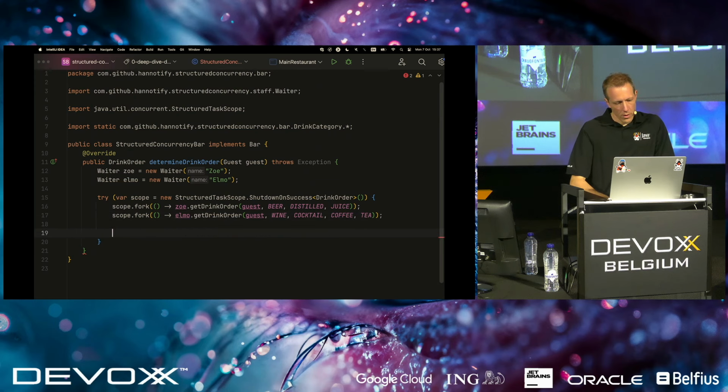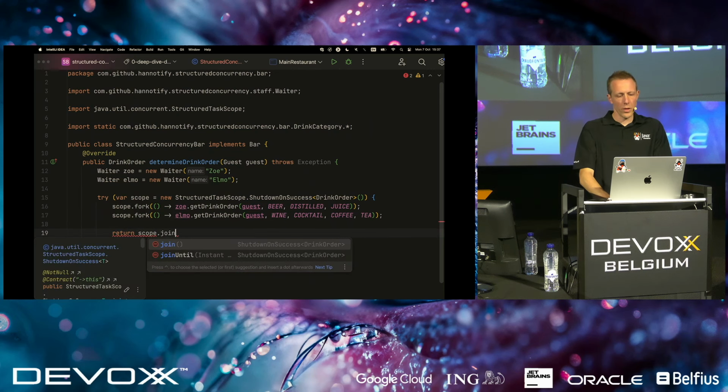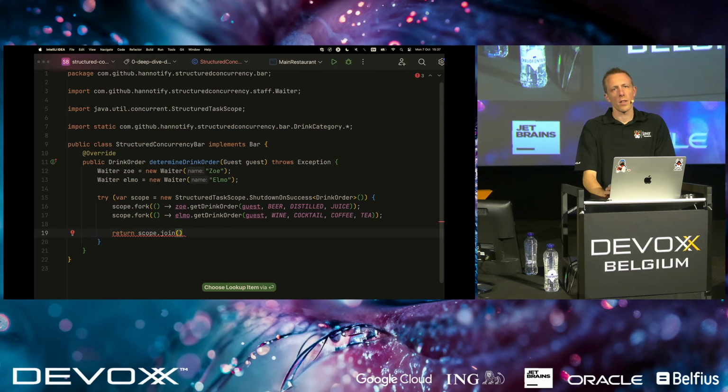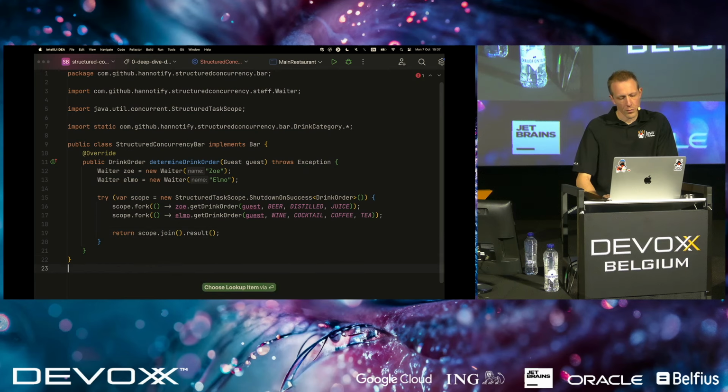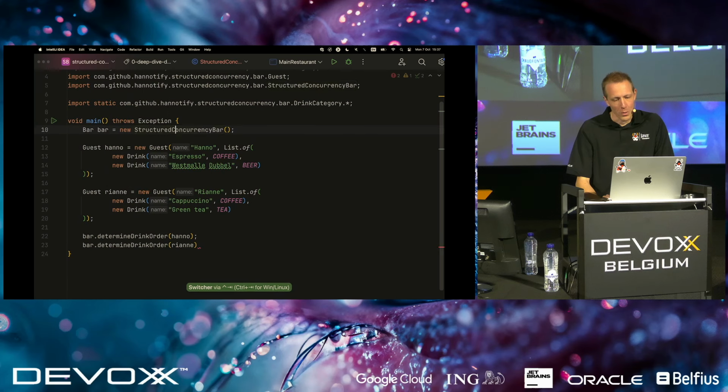And at the end of the try block, we return again scope.join, but in this case, we cannot call throwIfFailed because that's a method on ShutdownOnFailure. In this case, we call result, which just returns the result. And I think the name already gives it away, but the scope shuts down on success. So that means that if there's one result from either of these two tasks, the scope will shut down and the rest of the work will be discarded. At least that's what I hope for this demo, but it should be.